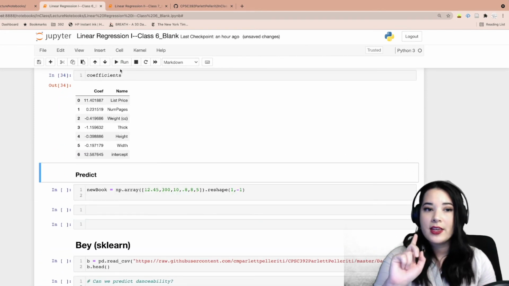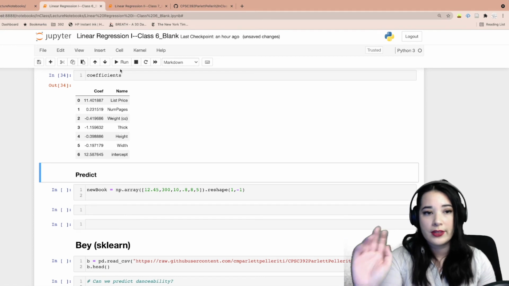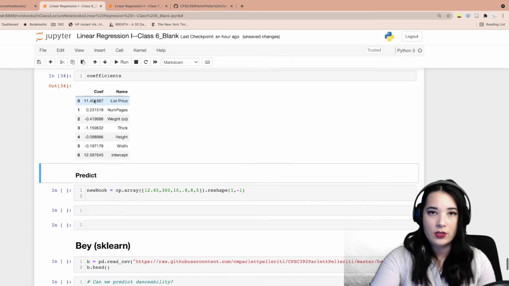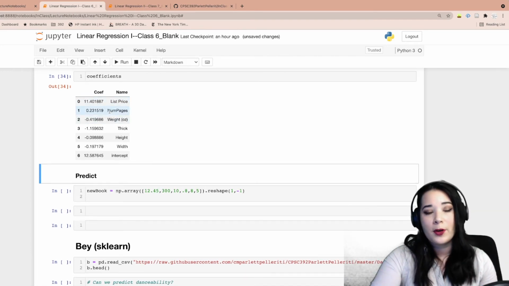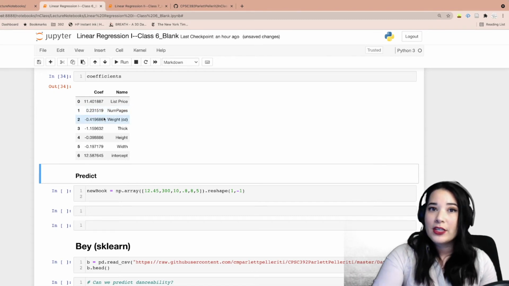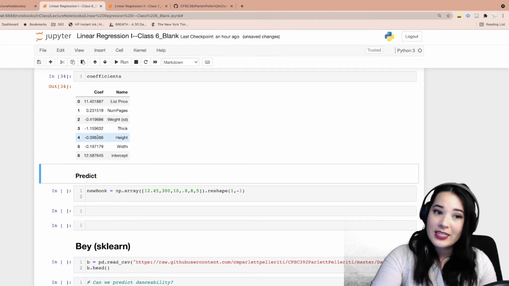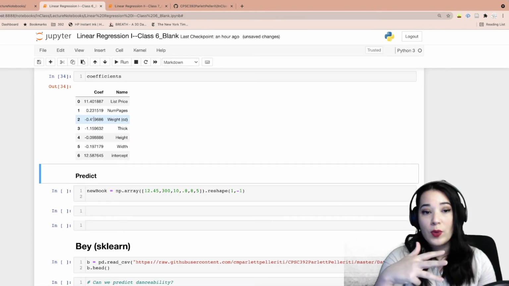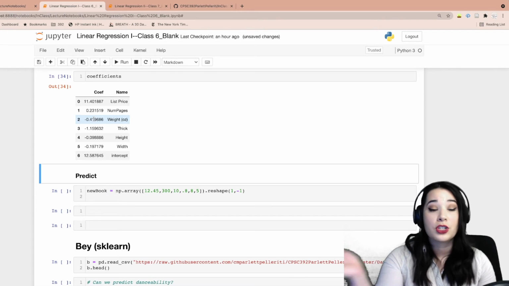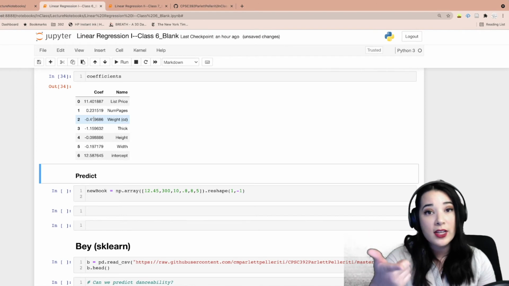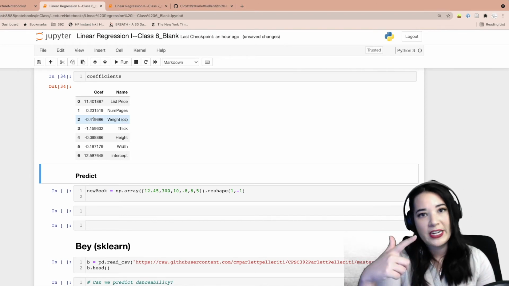All right, so we can see from these coefficients basically what we saw in our previous lecture. As list price increases, the predicted Amazon price also increases, which makes sense. As the number of pages increases, so does the predicted Amazon price. Weight, thickness, height, and width are negatively associated, which basically means that because these have negative coefficients, as these variables go up, our predicted Amazon price actually goes down. The opposite is true for list price and num pages, both of which have positive relationships, which means as list price and number of pages go up, so does the price.